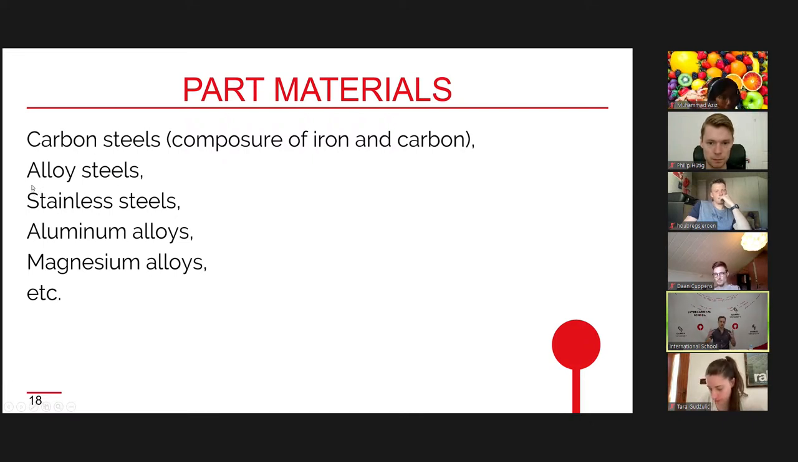Next group is alloy steels. And what is an alloy? Usually an alloy is a composition of iron and carbon, with the addition of some other materials. For example, we can add nickel, chromium, titanium, aluminium, tungsten, and some other materials. By using these additions, we improve the properties of steels. So in other words, alloy steels are usually better. In simple words, they are better, but the cost is higher.